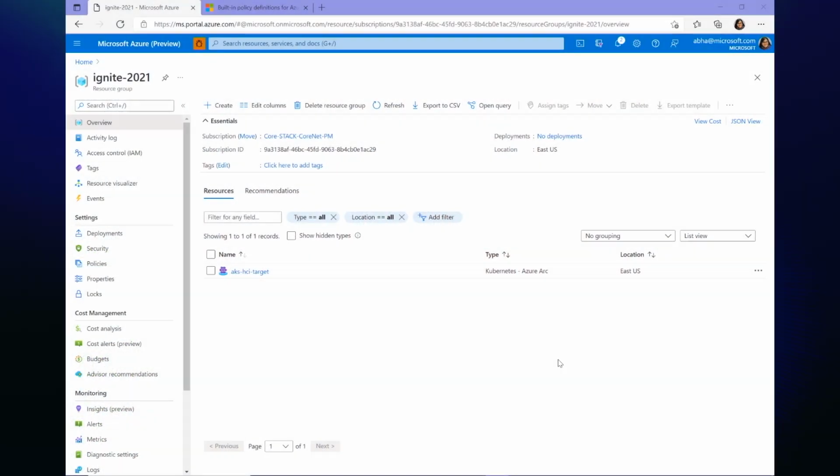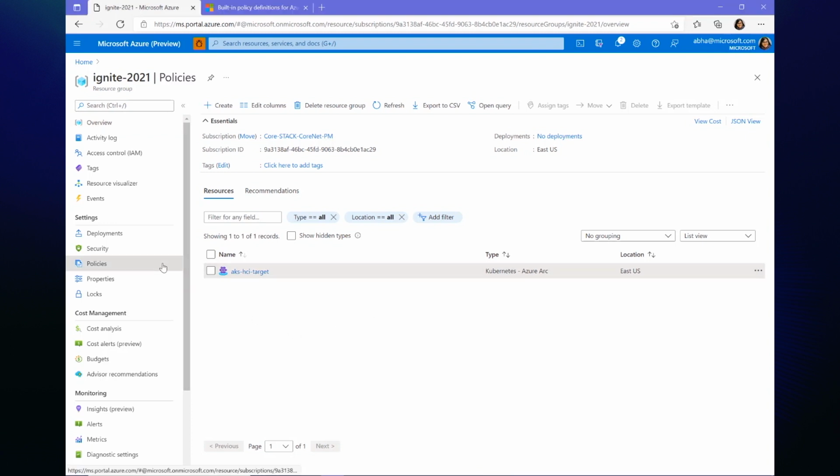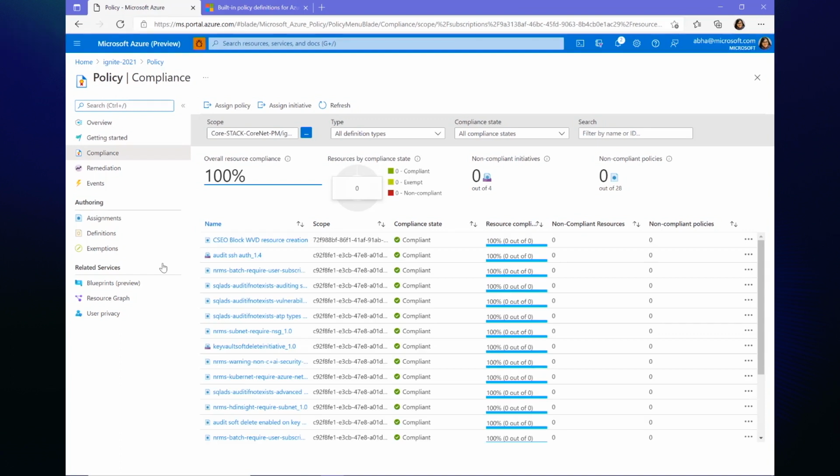Let's take a look. To create an Azure Policy, navigate to the resource group that contains your Arc connected AKS HCI cluster, as you can see over here, and then click on Policies. As you can see on the screen, I already have a lot of Azure policies that have been created by my subscription admin to enforce on any resources and resource groups that are under the subscription. So let's go to Assign Policy and create our very own Kubernetes Azure policy.